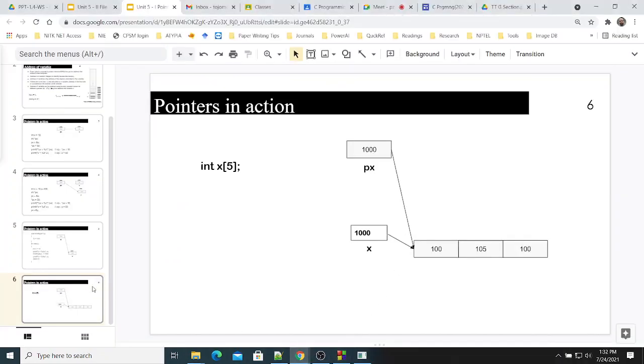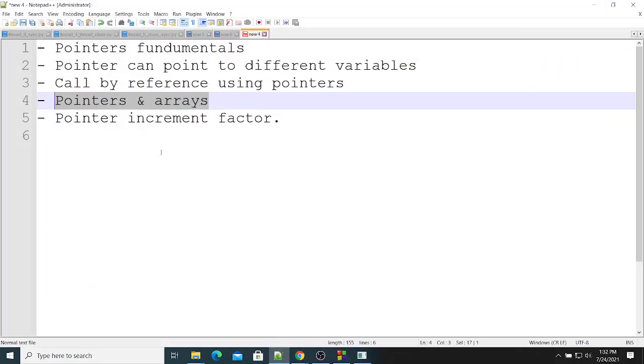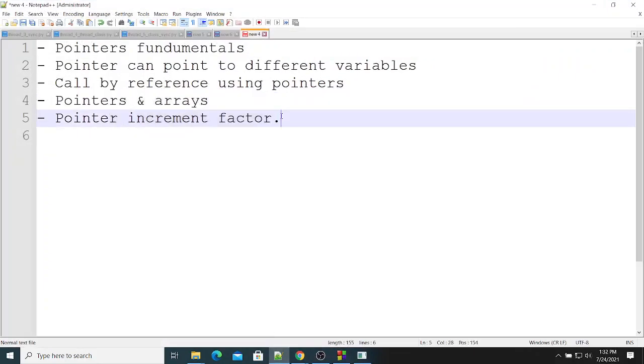If not, what is left? Pointer increment factor. It is an SLE. We will discuss it in the next class. Pointer increment factor.